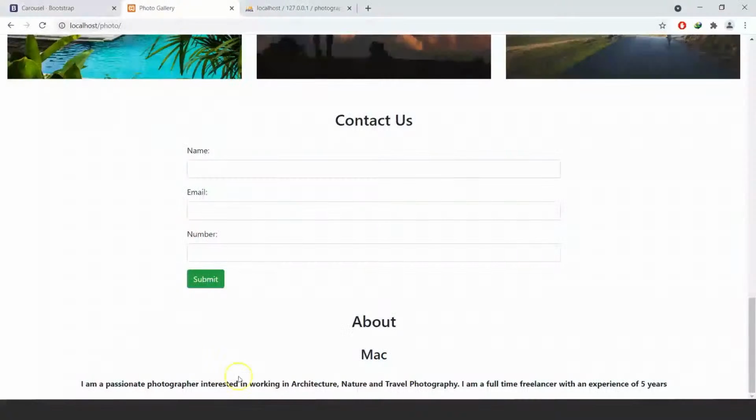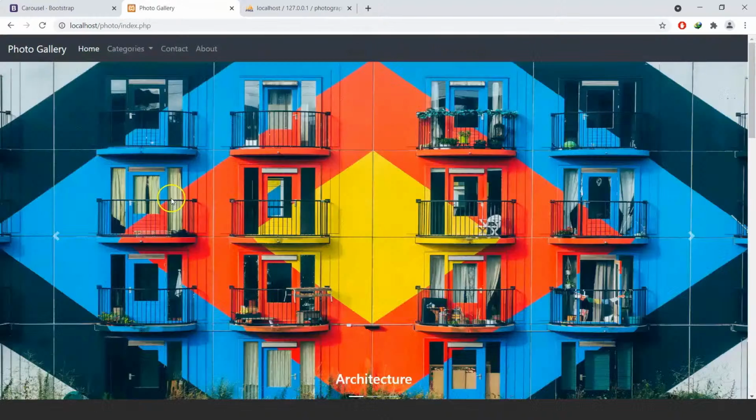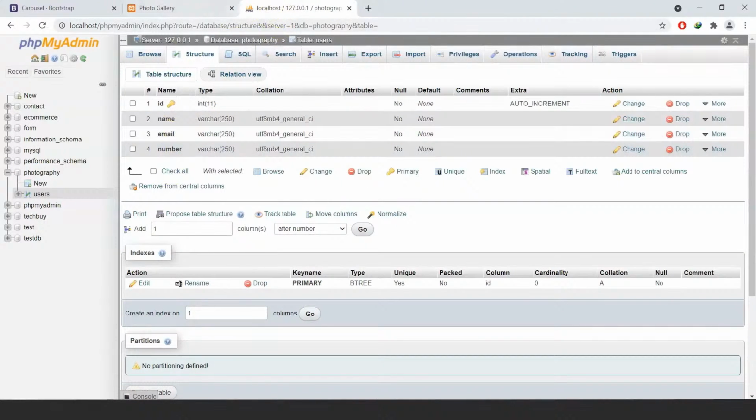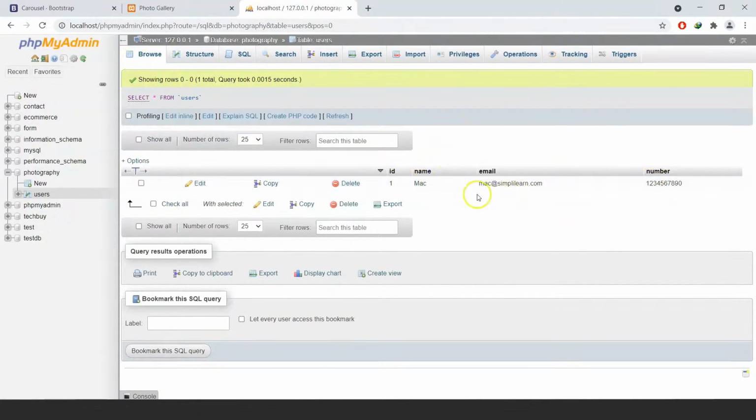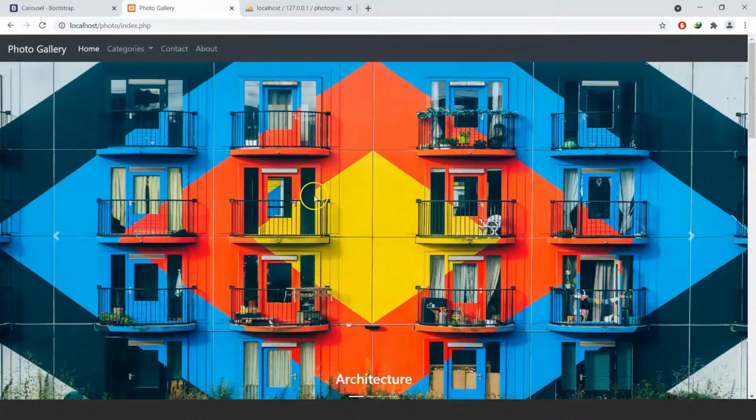Now let's go back and add some details. Mac, @simplylearn.com, number would be 1234567890. Click on submit. Go back to your database, click on browse, and if the connection is successful, you can see the data here, and we can see the name, email and number. That's great. So now let's move on to the final section of the website.